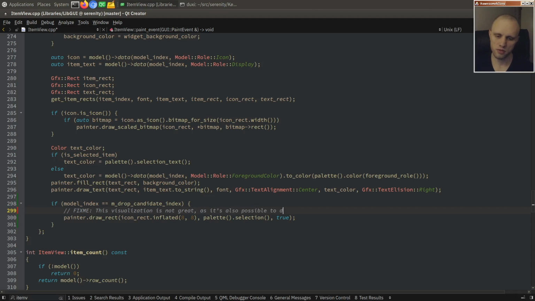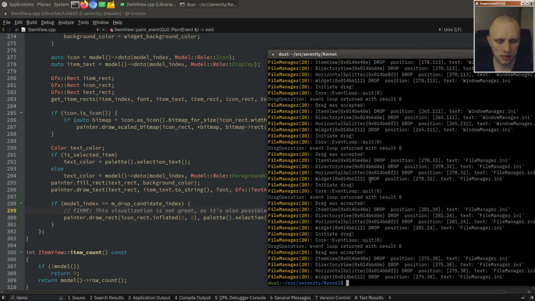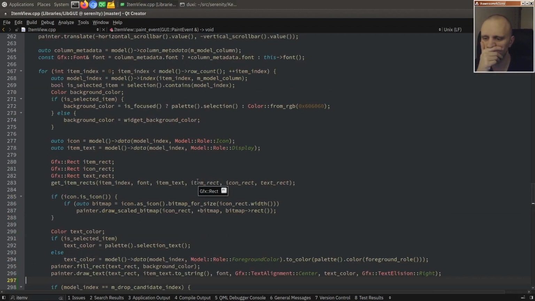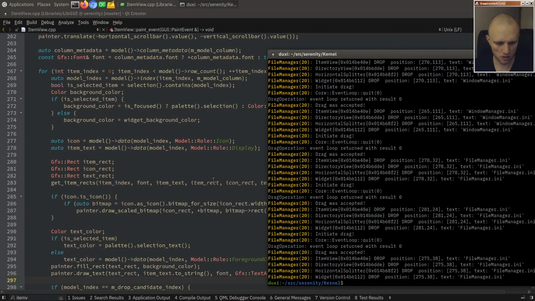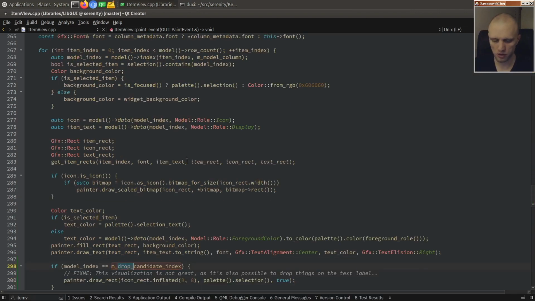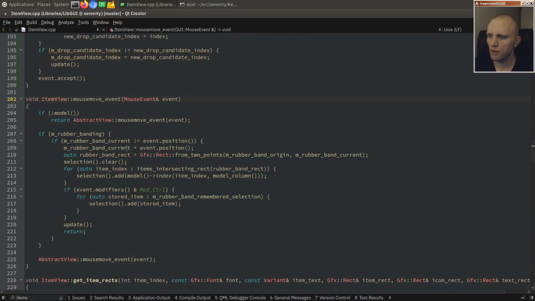Since it's also possible to drop things on the text label. That's a fixme, and we'll get back to that at some point. So what happens if you drop, by the way? We get a drop event, which we do nothing with, so let's handle that.